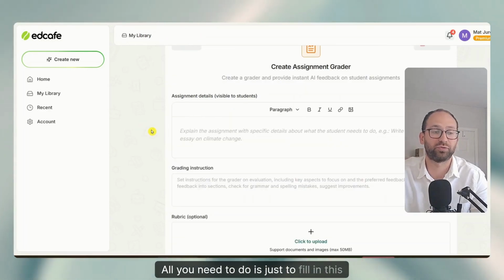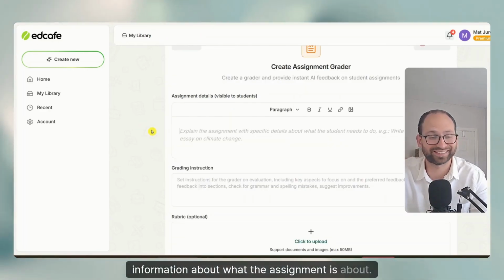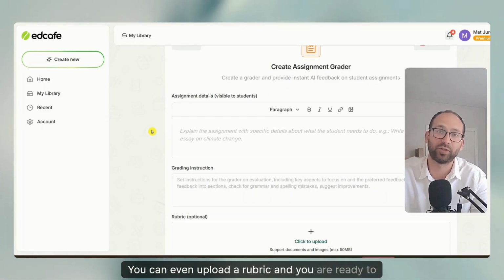Then we have an assignment grader. All you need to do is just to fill in this information about what the assignment is about. You can even upload a rubric and you are ready to go.